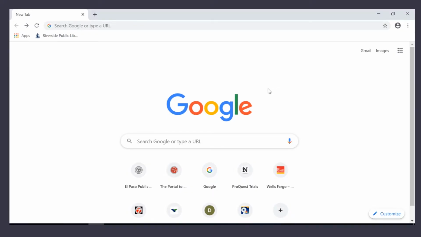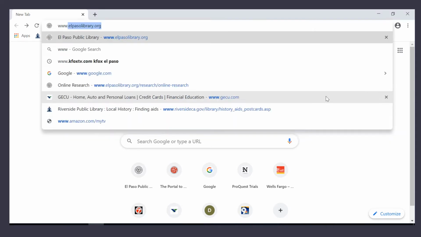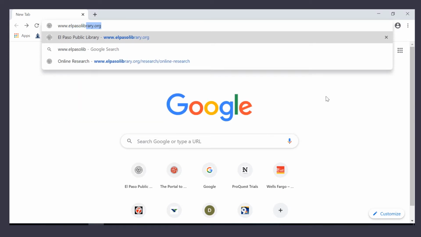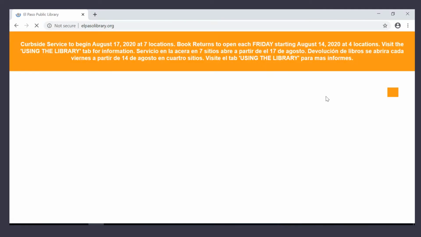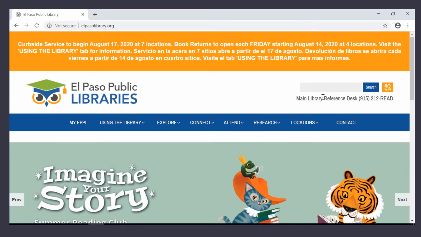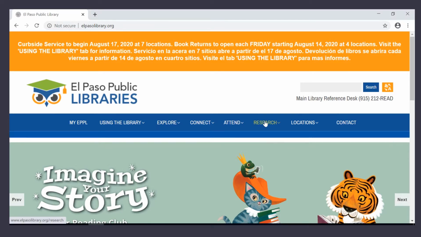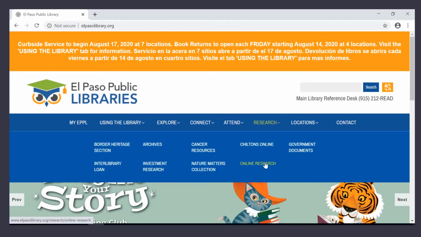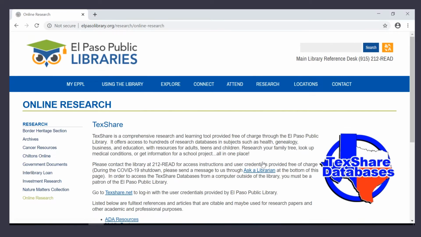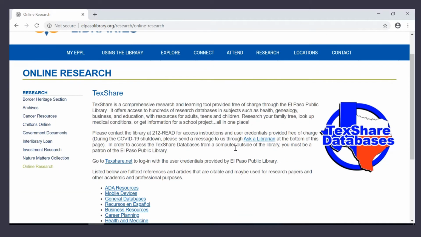In order to access the TextShare databases, you will need to head on over to the library's website. The address is www.elpasolibrary.org. Once you're at the home page, take note of the blue bar that runs across the page. We're going to go ahead and click on Research and then click on Online Research. This will take us over to the database page.